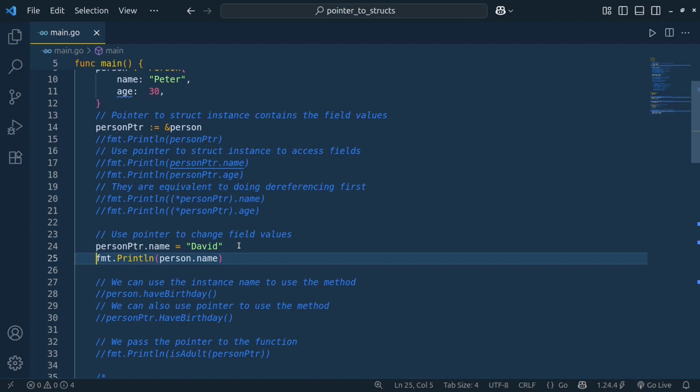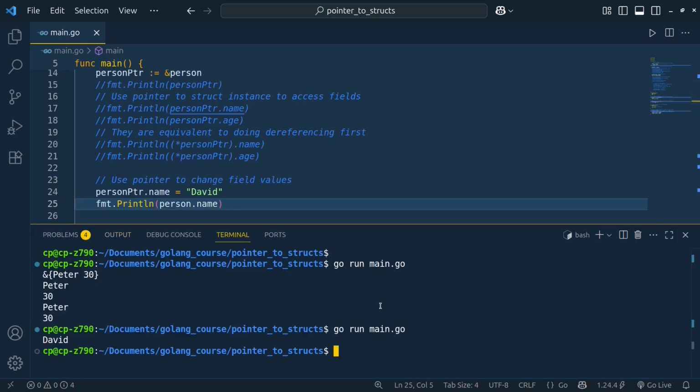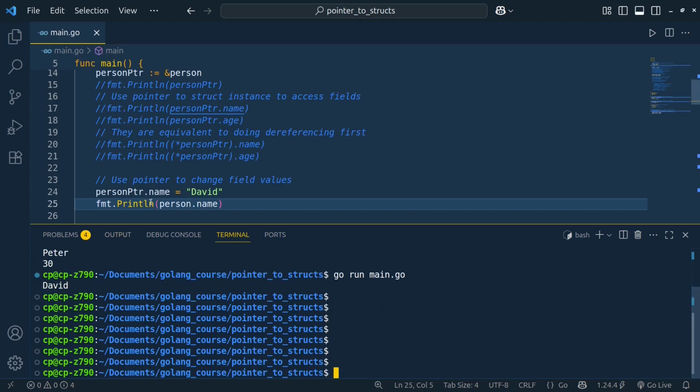Actually, I can also use the pointer to change the field values. So I can just say personPointer.name equals David. And after that, I can go to the person instance directly, and I can get the name of that person directly. So I can access the field directly after the amendment due to the use of a pointer. So let me see the result here. Yes, you can see that the person has changed his name to David. Okay. So this kind of changing field values can be achieved by the use of a pointer.